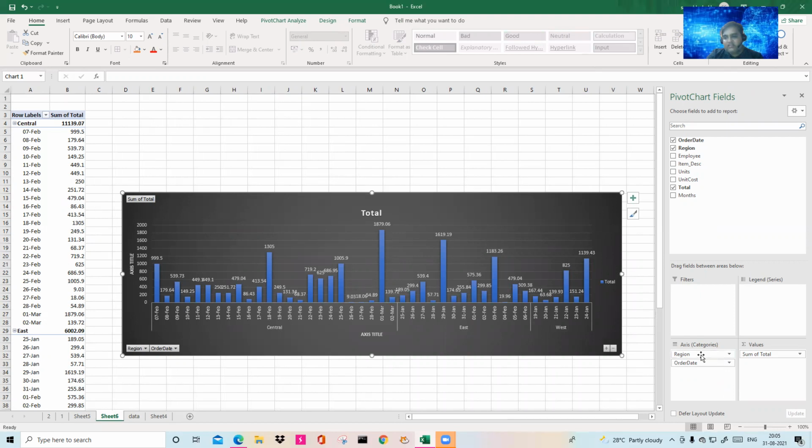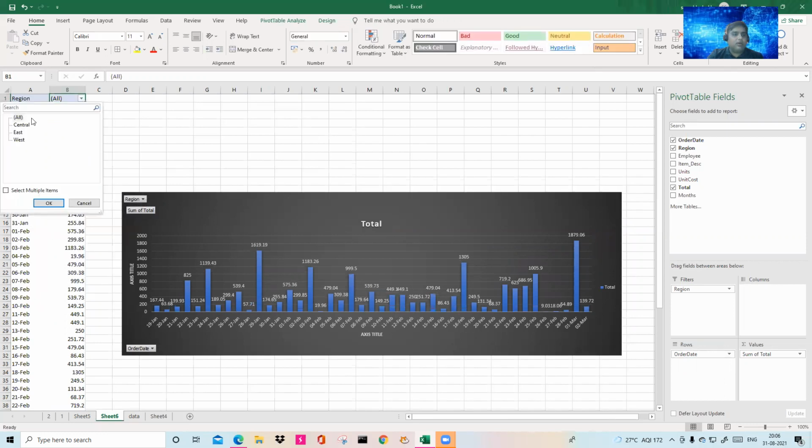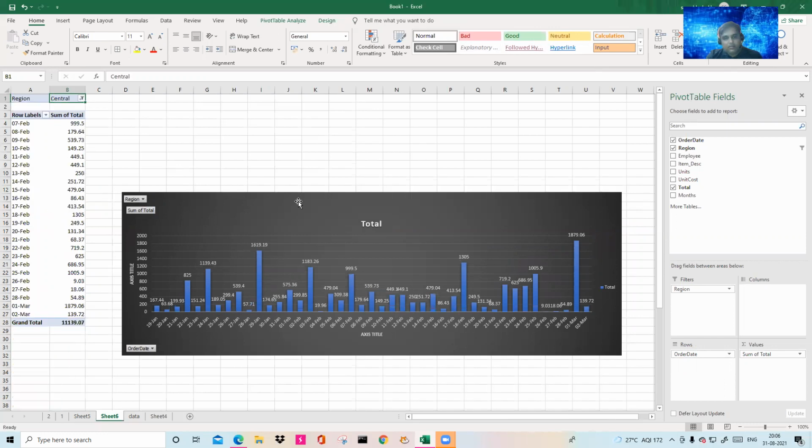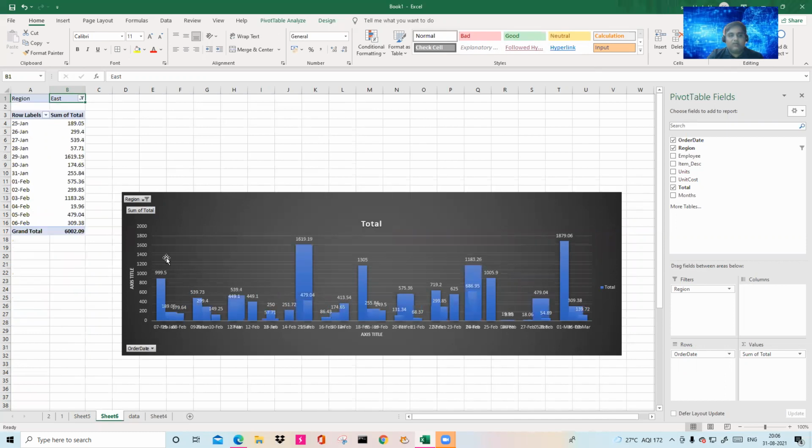Or you want to see it region wise, that in the west region, which date is having the highest sales. You can put this region in the filter. Okay, and here in the filter, if I select only central, see, the graph is changing for the central. So this graph has become for central. Now if I say east, this graph will become for the east.